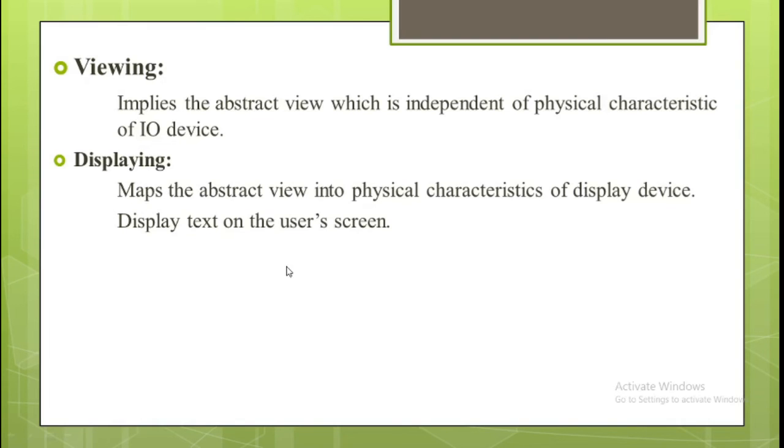The next function is viewing. It implies formatting the text in a manner desired by the user. It implies an abstract view which is independent of the physical characteristics of the I/O device. And the last function is displaying. This function maps the abstract view into the physical characteristics of the display device. It displays the text on the user's screen.